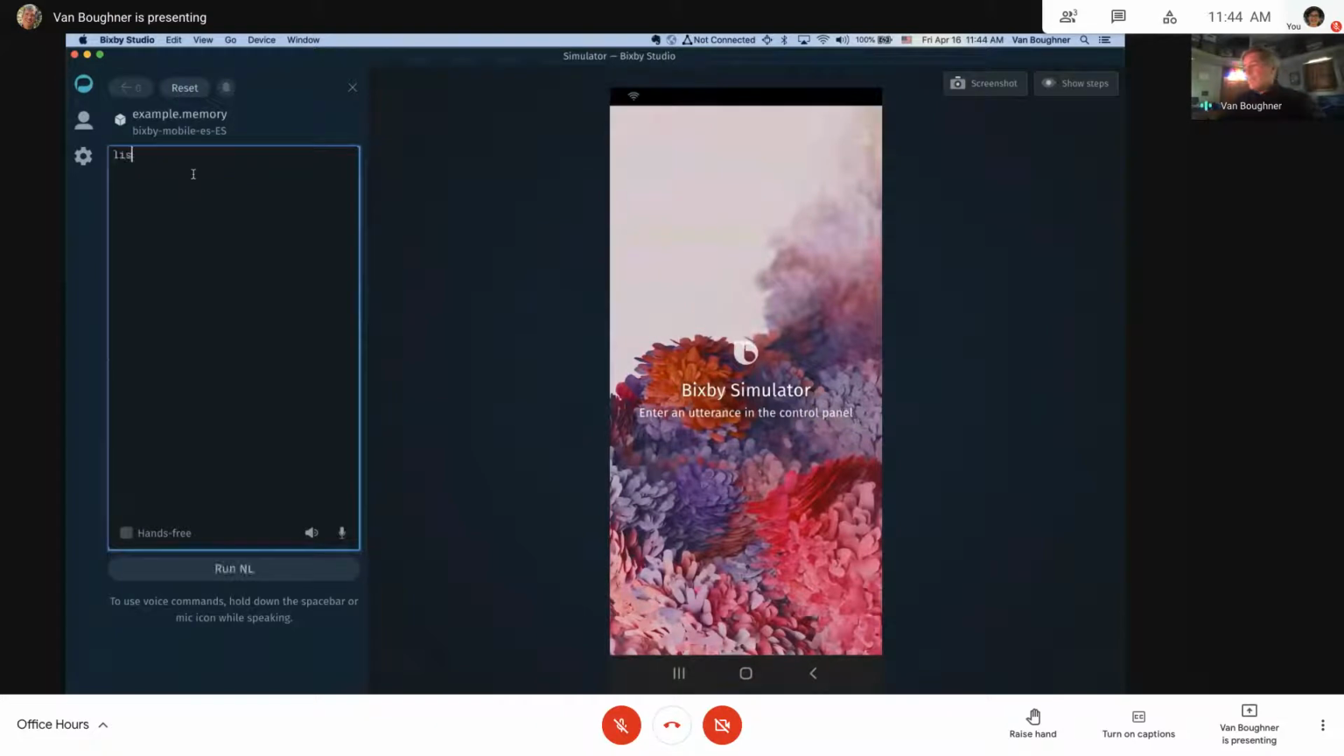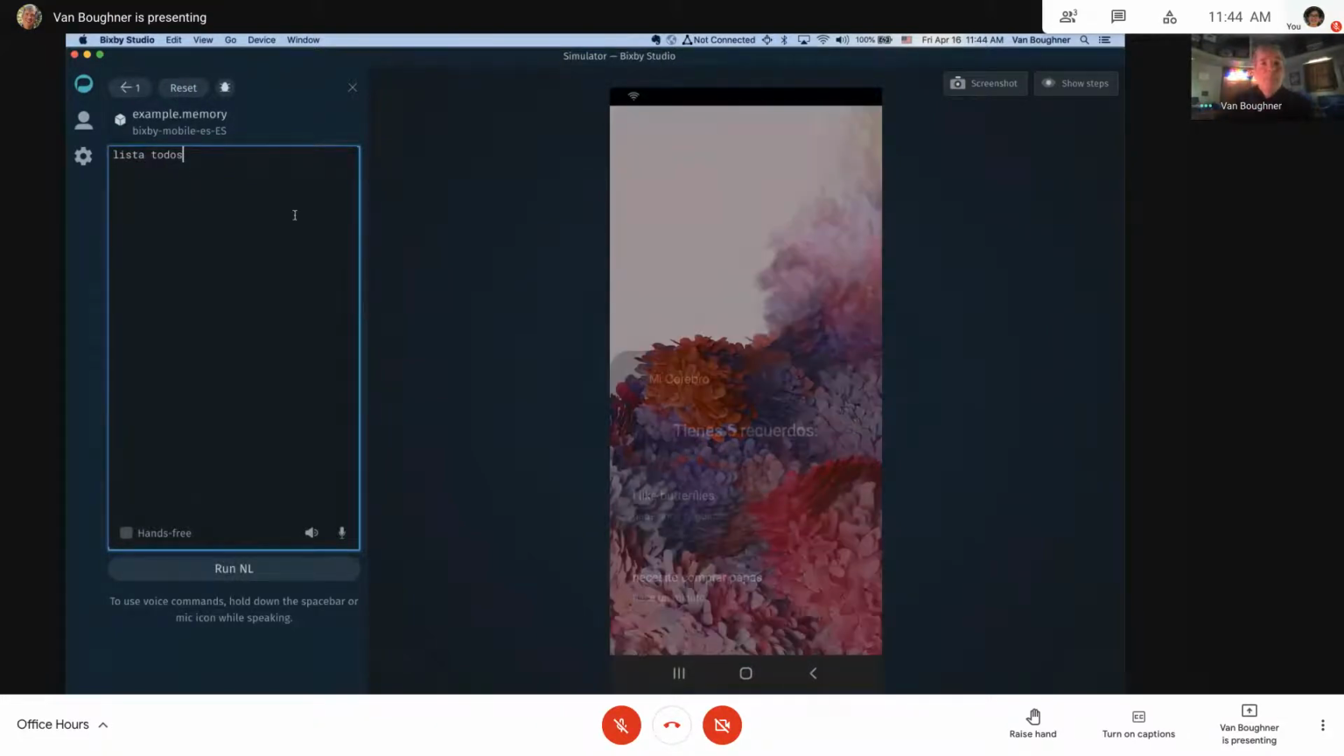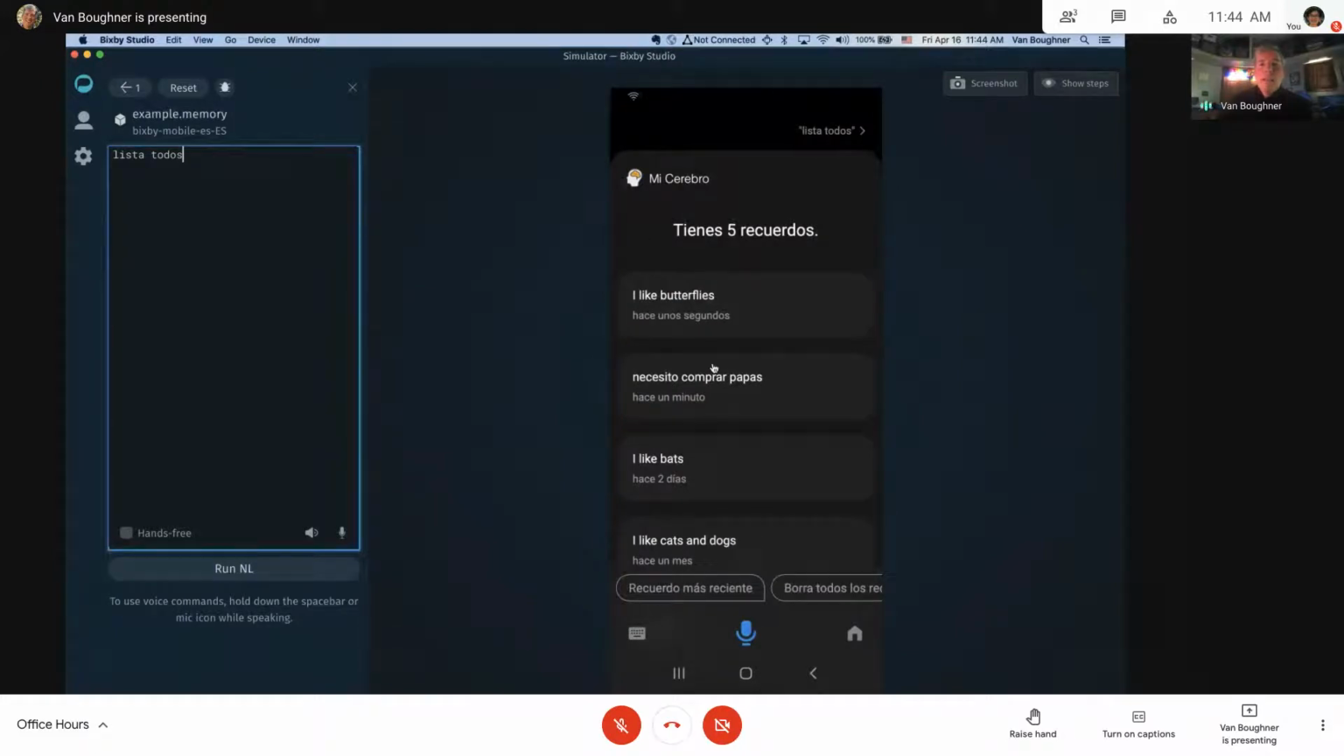Okay, if we list all the memories, which I think is "lista todos." "Tienes 5 recuerdos." We actually use the same database for all languages for a person. So everything that you store as a memory, no matter which language you use, is all going to end up in your bucket. So you see here we've got: I need to buy potatoes and I like butterflies. We just added those.